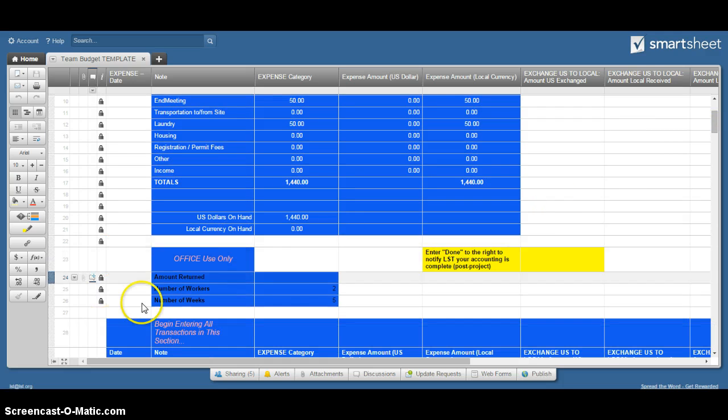Just below that's a small office use only section, just a place where we're noting how many people are on your team and how many weeks you're out. And then when you get back, we'll note how much actual cash you returned to Let's Start Talking. I'll come back to this yellow section in just a moment.